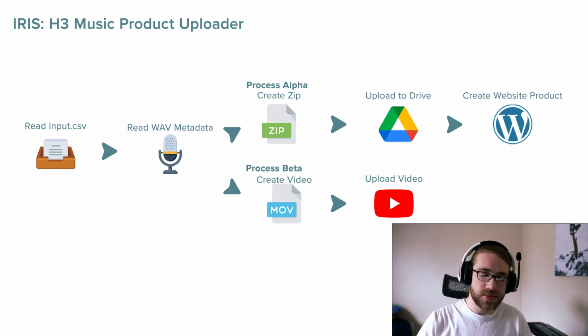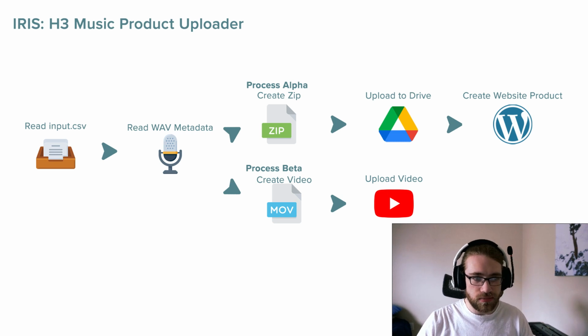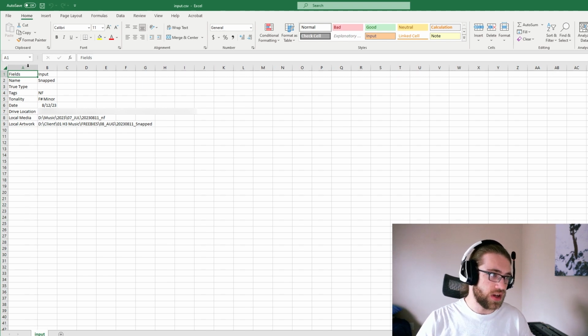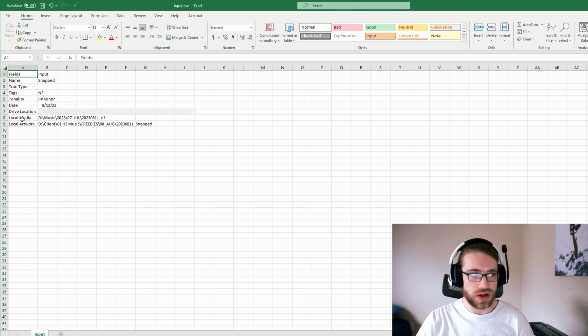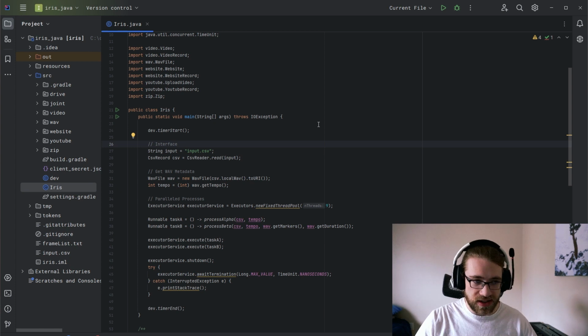The first major step of the program is to grab the parameters for this specific upload and product from the input CSV file. This CSV file works as an interface to grab all of the parameters for this specific upload. Some of the fields that it grabs are the name, the type, the tags, the tonality, the date that it's being published, the location of the artwork and the music media, and also the location in Google Drive where it's being uploaded to. Those are the parameters being grabbed from the input CSV file.